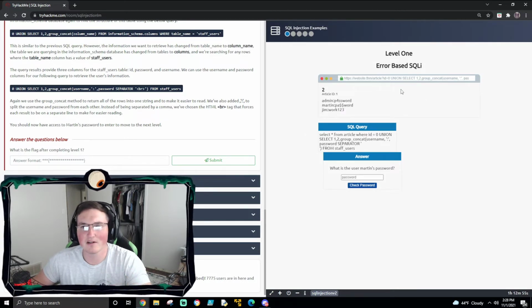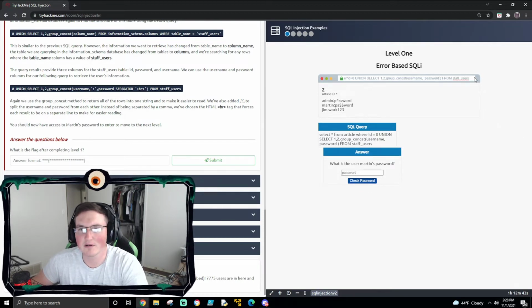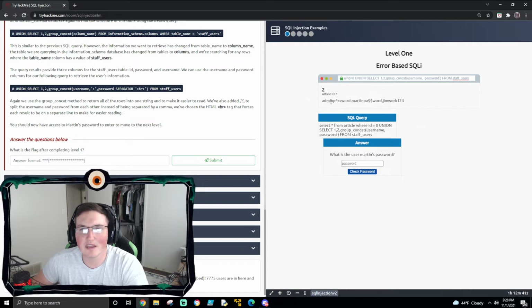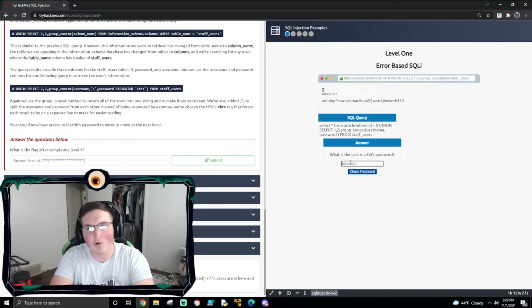It wouldn't matter. Let's try and take it out and see. I haven't tried this on here, but let's just take it out and see what happens. Let's say we don't want the separator either. We just want username, password. And you can see we still get it: admin, password, Martin, password, Jim, work123, password. It's still the same thing, but they put it in that nice little format for you.